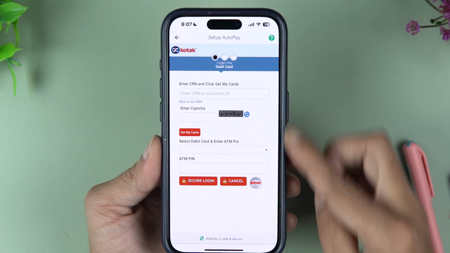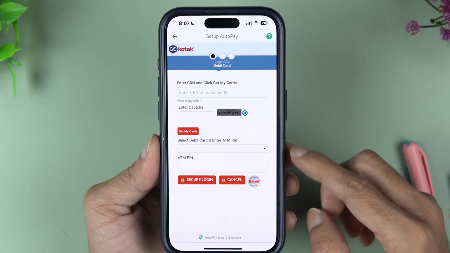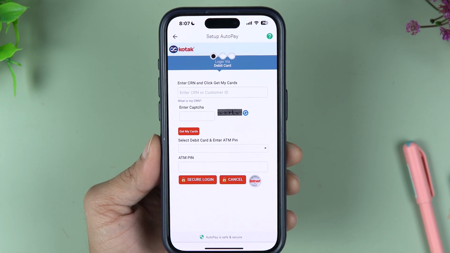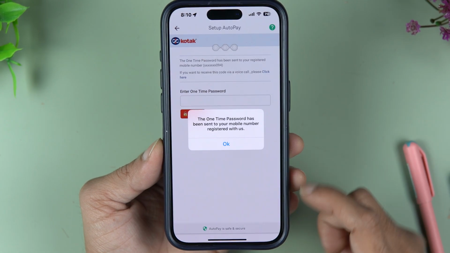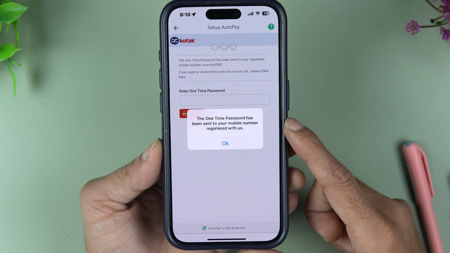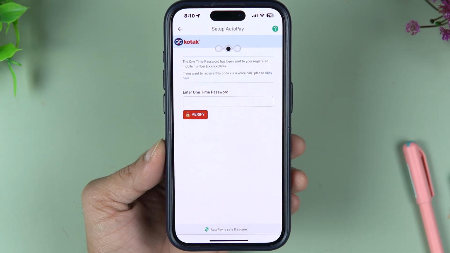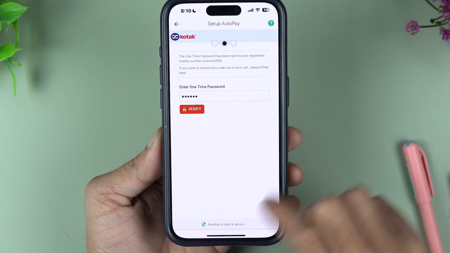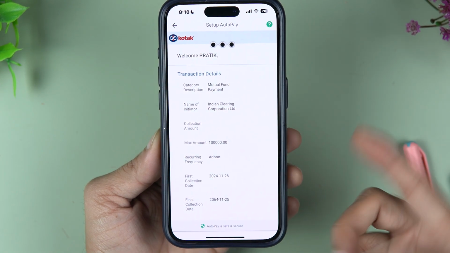Once you are redirected to the bank page, here you need to enter your card details and then just simply select secure login option. Now I have entered the card details. Let's select secure login option. Now you will receive an OTP on your mobile number. So you just have to enter the OTP over here and then select verify option. So I have entered the OTP. Let's select verify.